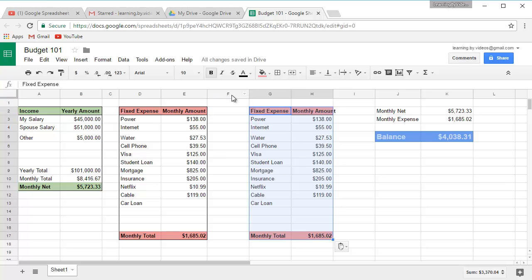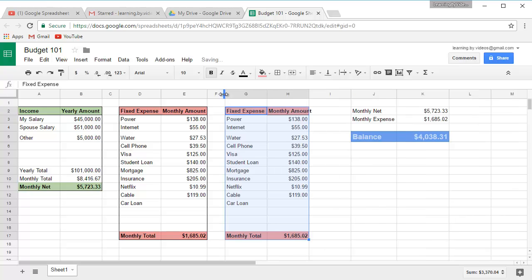Now I want to shrink up column F, and to do that I can just place my mouse cursor between F and G and notice how it changes. Once it changes, I can simply hold the mouse button down and drag to the left. I want to try and get it very similar to column C. Release, and there we go. It looks pretty good.